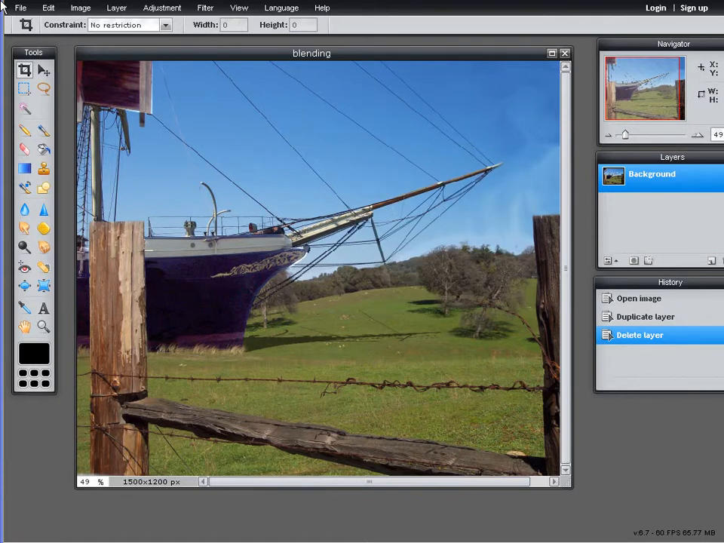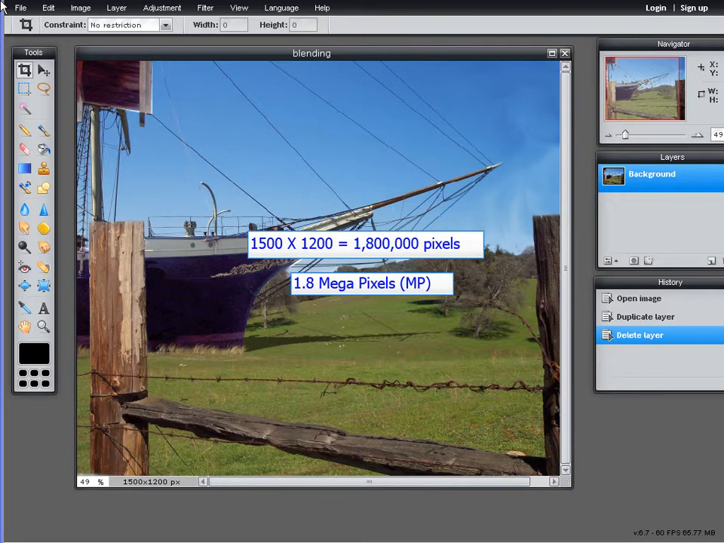When you first open an image, you can quickly see the pixel dimensions, which are in the bottom left hand. This image is 1500 by 1200 pixels. So that's a screen size and how many pixels are in the image itself. If we multiply these two numbers together, we can find out how many megapixels this image is.